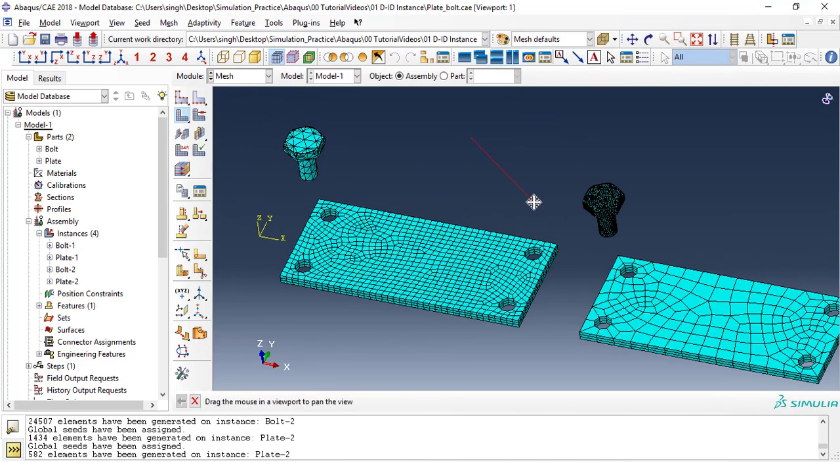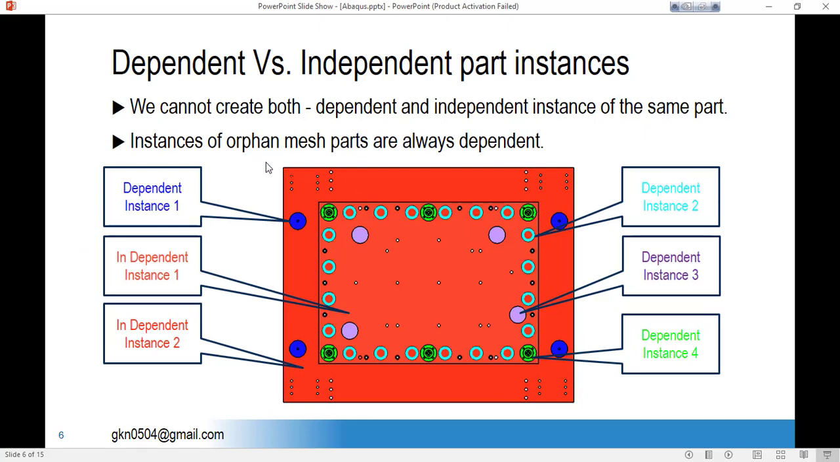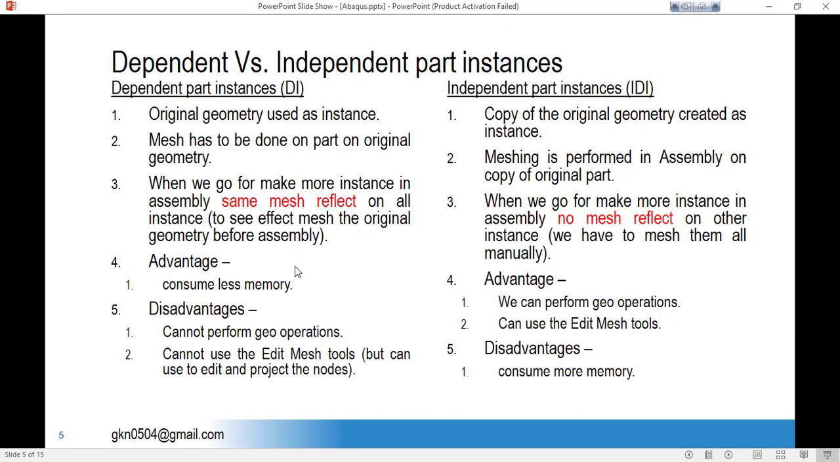I suggest that if you are going to use the same component multiple times, just go for dependent mesh, so that you do not need to mesh those components again and again. And another advantage we have here for the dependent instance, that it will take less memory as compared to the independent instance. So here we have advantage, consume less memory.